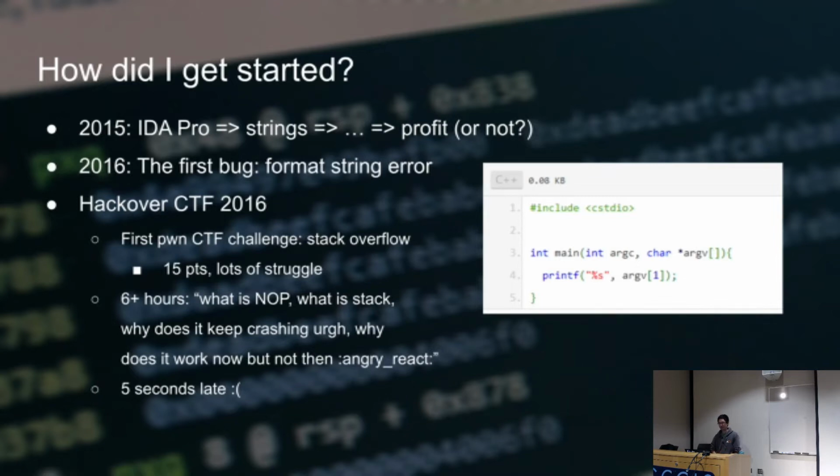I spent more than 6 hours just figuring out all this stuff, like what is a NOP, what is the stack, why is it just crashing? I had no idea about this stuff at that time. But eventually I got the flag, but 5 seconds late, so it was sad.